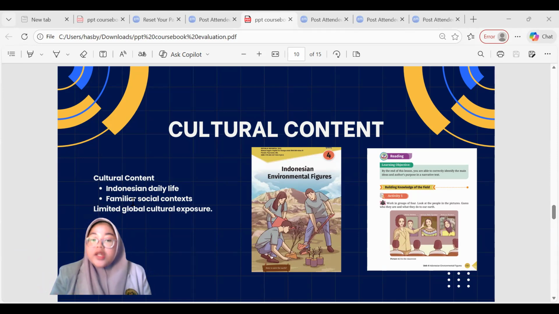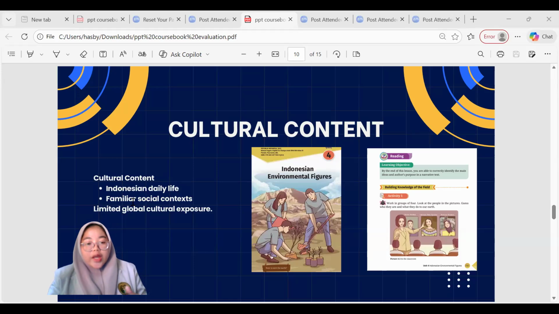This local orientation helps students feel more confident when using the English language. However, global cultural exposure is still limited.